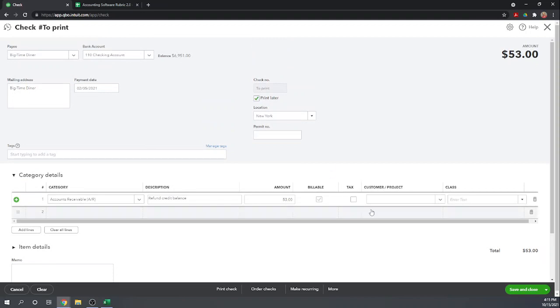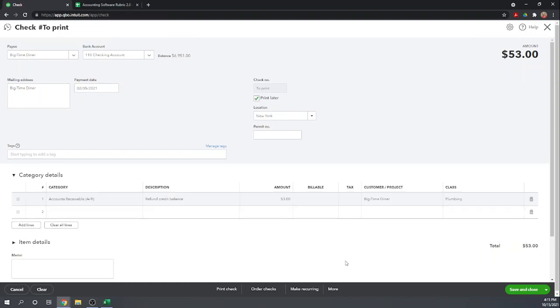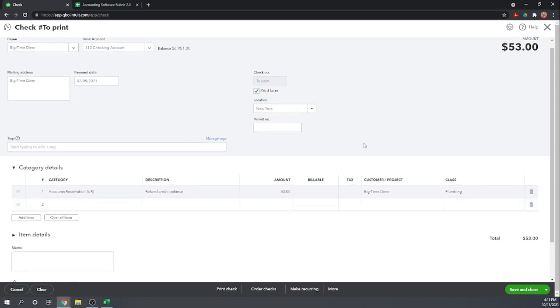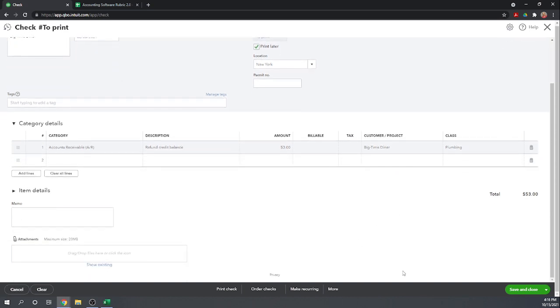Okay, Big Time Diner, so yeah, we need to put a customer here because we put an accounts receivable, so we need to make sure we assign it to the customer, Big Time Diner, and I think this was a plumbing job. Okay, so let's see if it assigns this refund to Big Time Diner's accounts receivable. See what else our other options are here. Not really anything. Okay, let's do save and close.